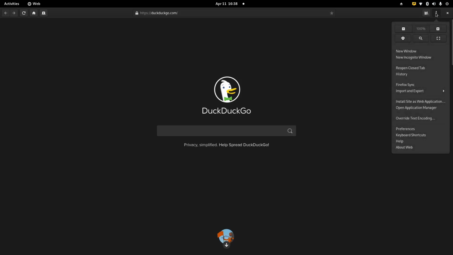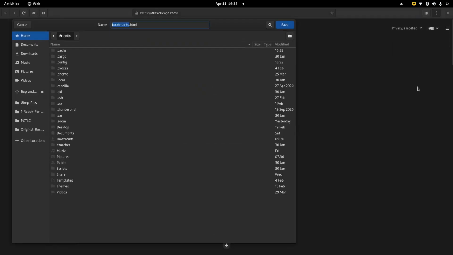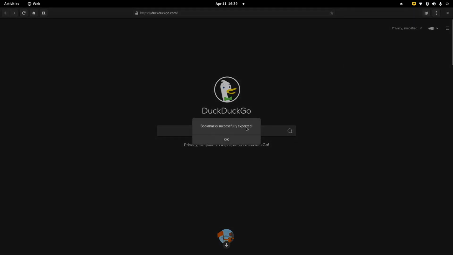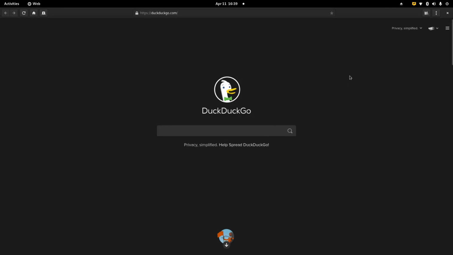Now, the other thing we're going to quickly look at is the import and export. What I did was I exported bookmarks, and it exports them as an HTML. I think I saved that somewhere, documents. I'm not sure where I saved it, but we can call that Web42 bookmarks, for example. Save that in documents. Bookmarks successfully exported.